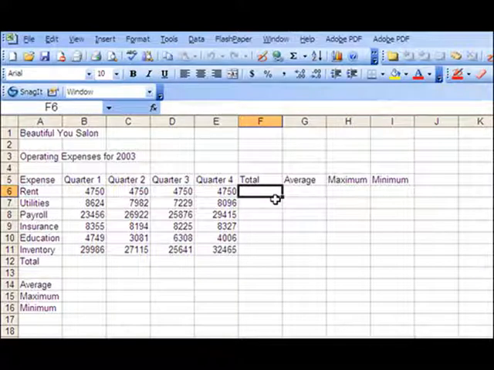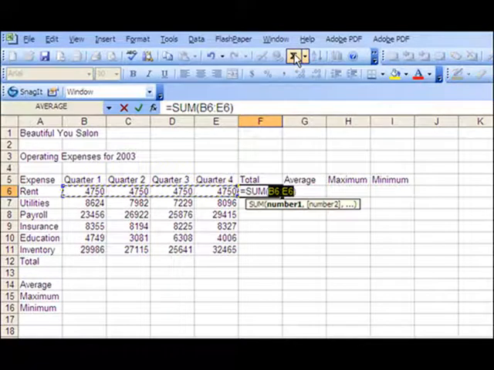There's any number of ways you can arrive at a total. You can start with the equals and put each cell reference in there, but the easiest way to do that is to use the AutoSum. If we go up to our toolbar, notice it will have the AutoSum tool here. When I click on that, it highlights or sets a marquee around the values to the left of the total cell.